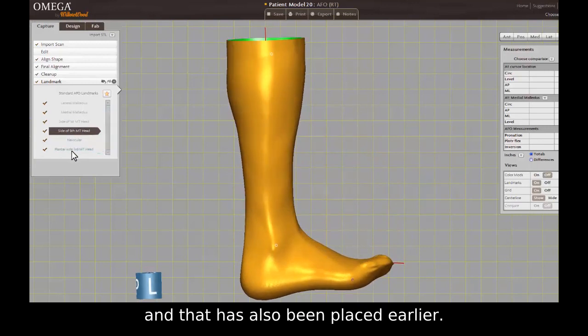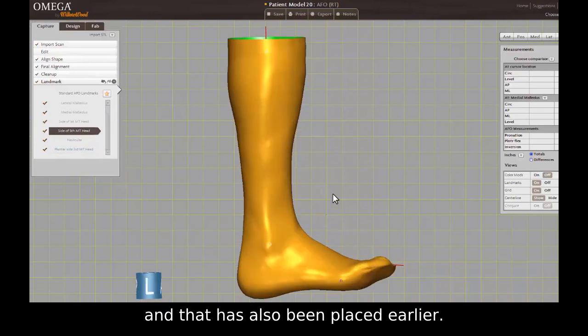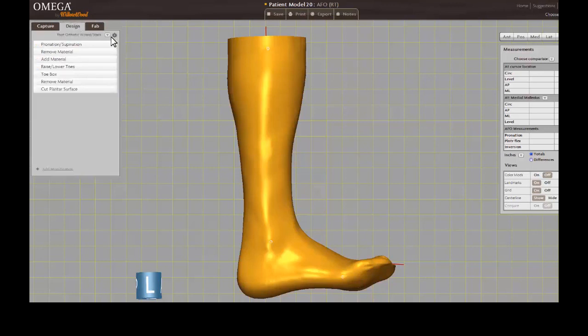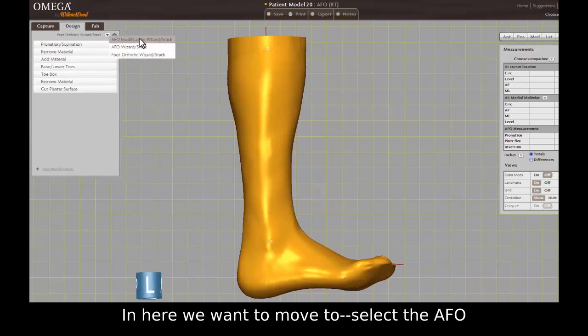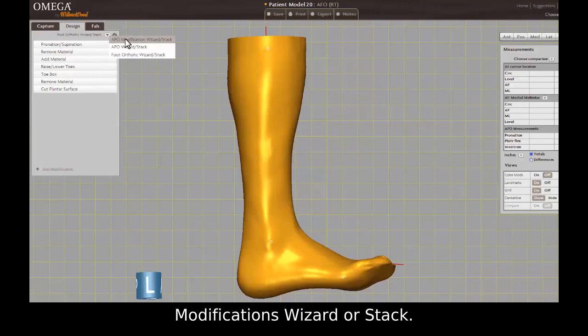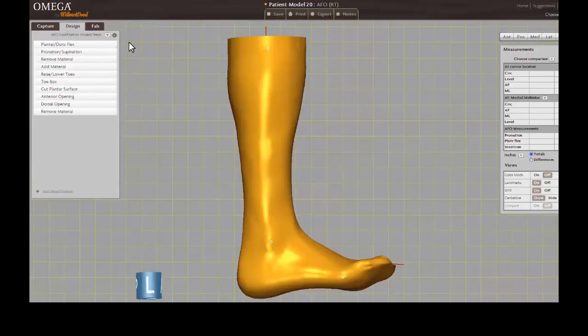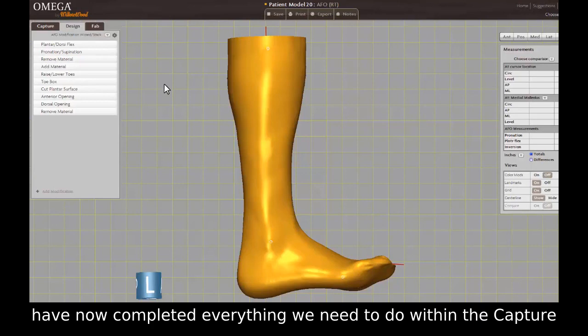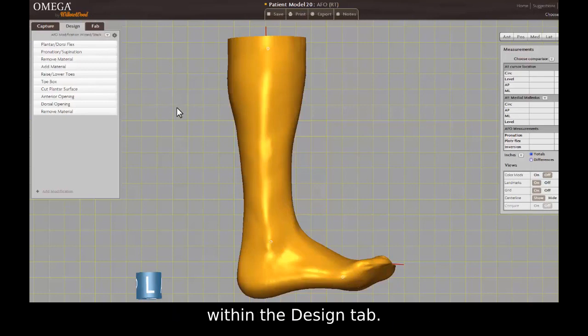Navicular has already been placed, and that has also been placed earlier. All right, so we've completed that step. We're ready to move on to the Design tab. In here, we want to select the AFO modifications wizard or stack. As far as the Capture tab goes, we have now completed everything we need to do within the Capture tab, and we can start our modifications within the Design tab.